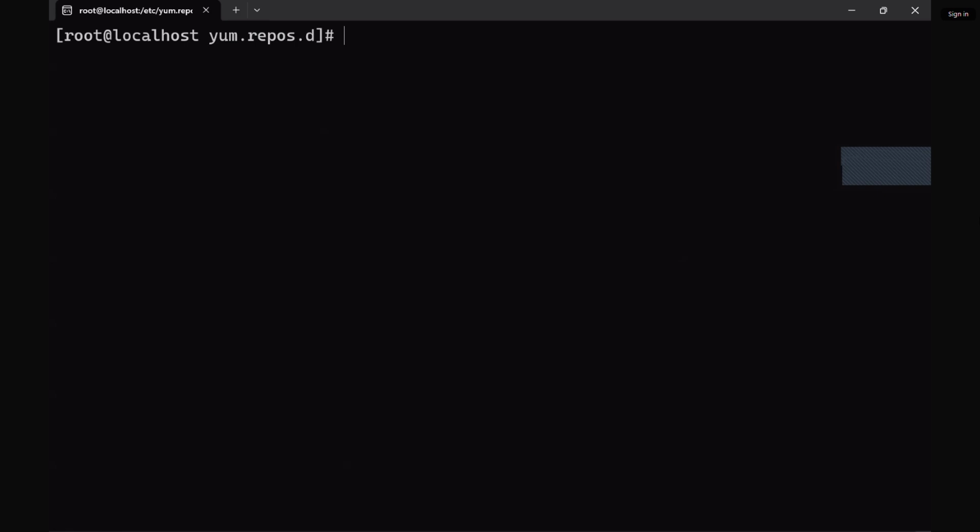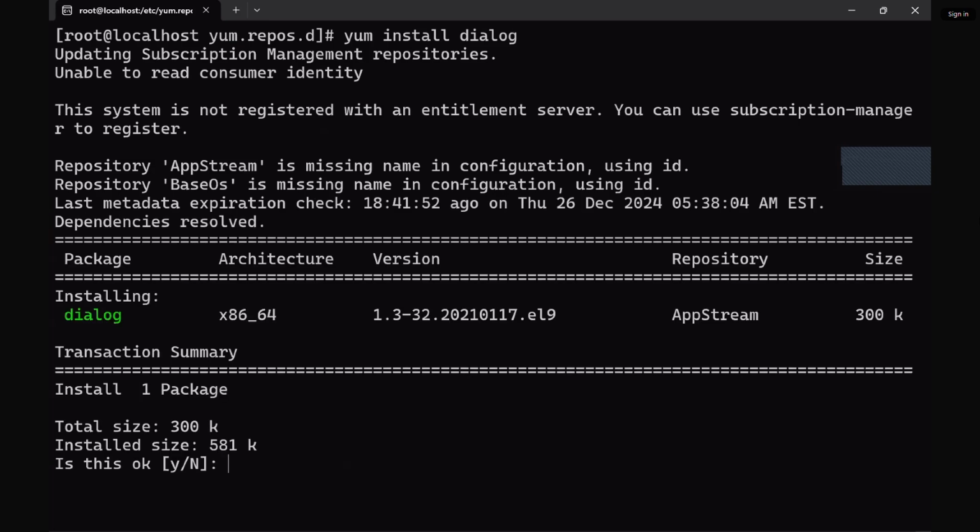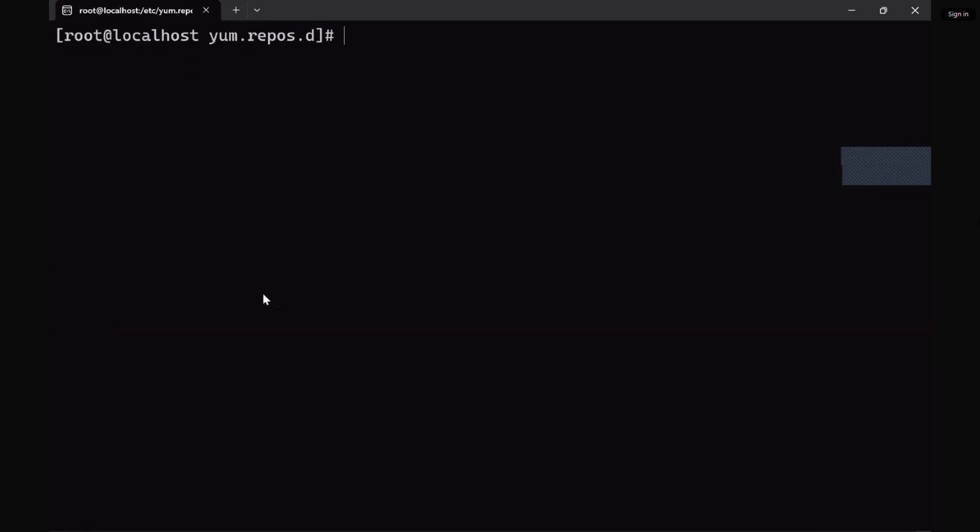Now let's move to DNF or yum. Both are the same command, you can use both. You can use yum install dialog, or you can use dnf install and the package name. But we are not talking about how to install packages. If you want to check the history of how much software I installed or removed on this system since I installed the operating system, using yum or dnf, you have the yum history command, or you can use the dnf history command.